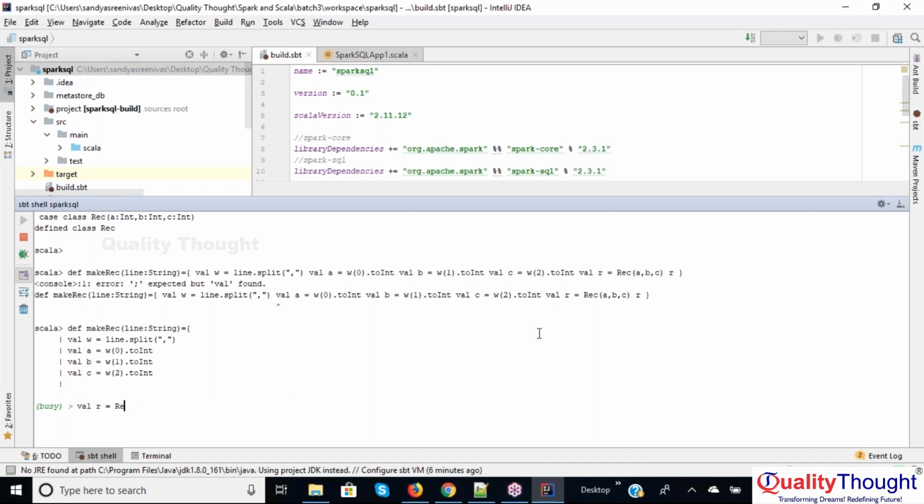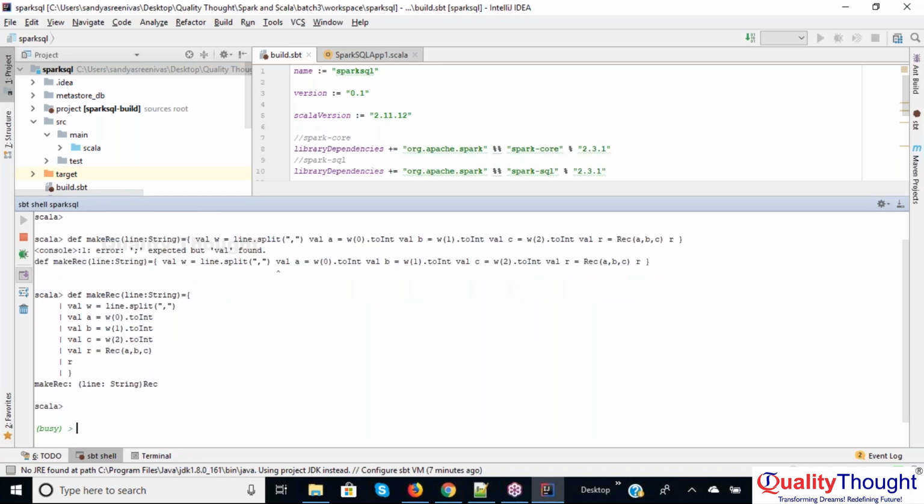So record is type of what? Case class. Record is type of case class. Then finally, return value. Whatever the last statement we used becomes the return type in the function. Yes or no? So we created a function. That function takes line as an input. In that function, we split line into multiple words. Each word we are converting into corresponding variable type. Okay.